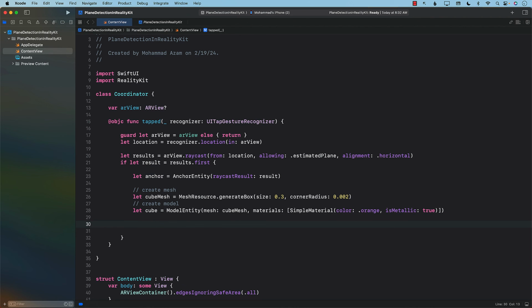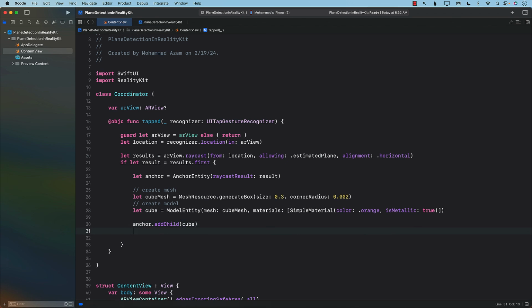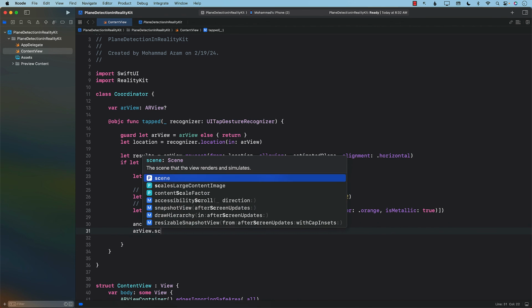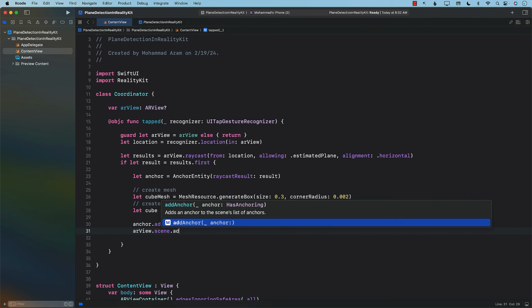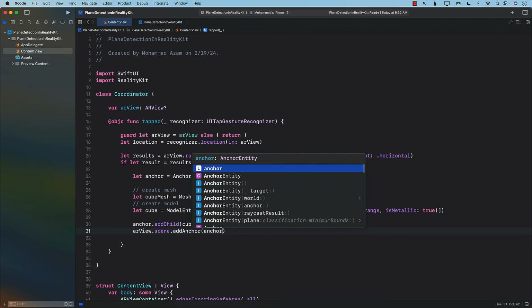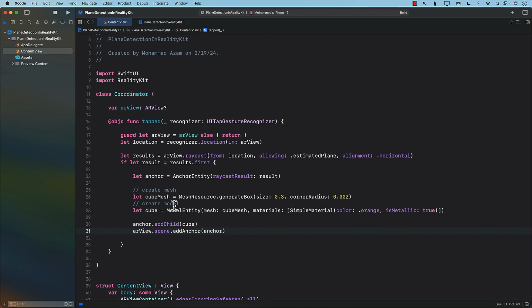Once we create this anchor, we can go ahead and add the cube to the anchor. And the most important, adding the actual anchor to the scene. So scene.addAnchor and then anchor. And that's pretty much it. That's how you will perform raycasting in RealityKit.